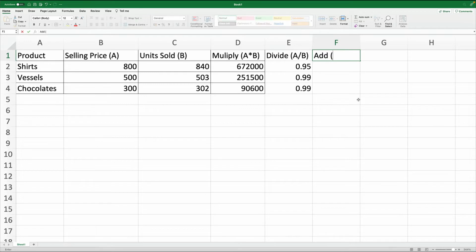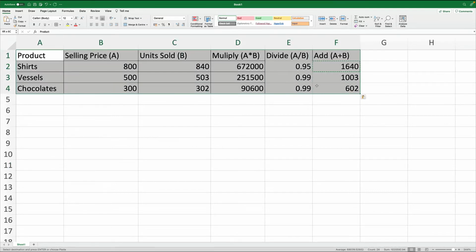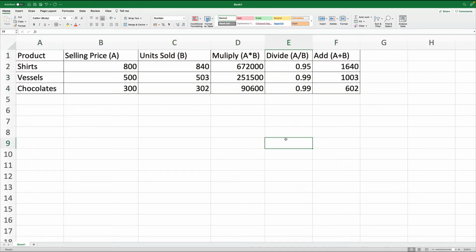I want to add A plus B. So I'll give an equal to, I'll go to A plus, yeah. Nice. I hope and believe you all enjoyed starting to work with the basics of Excel.